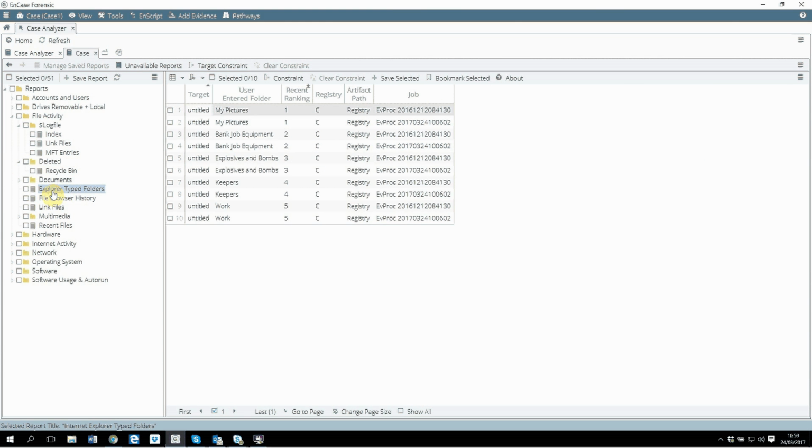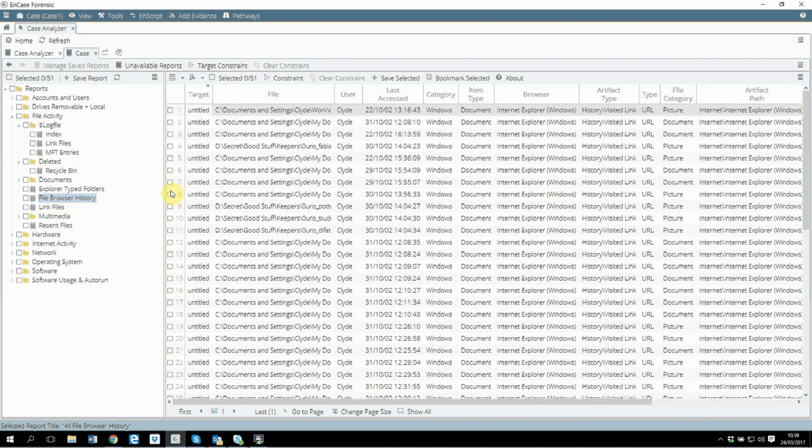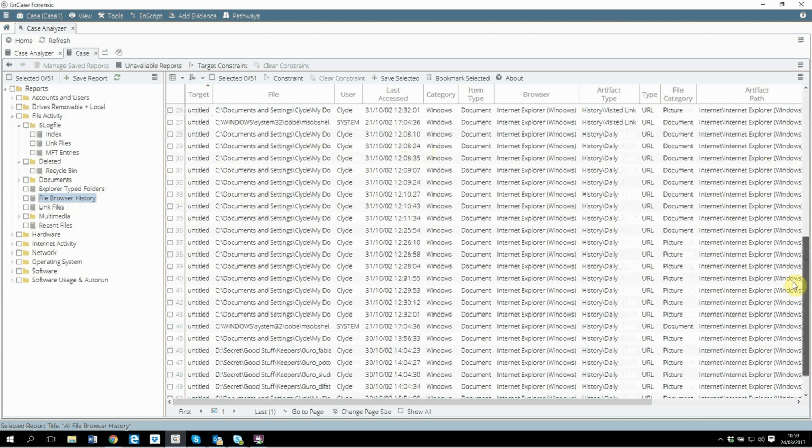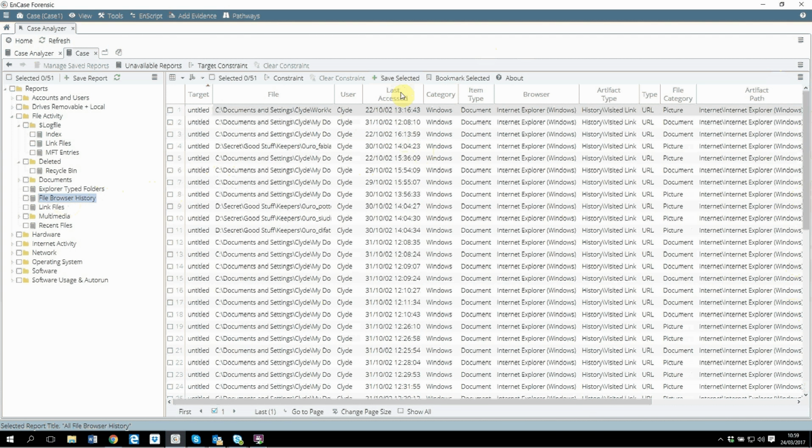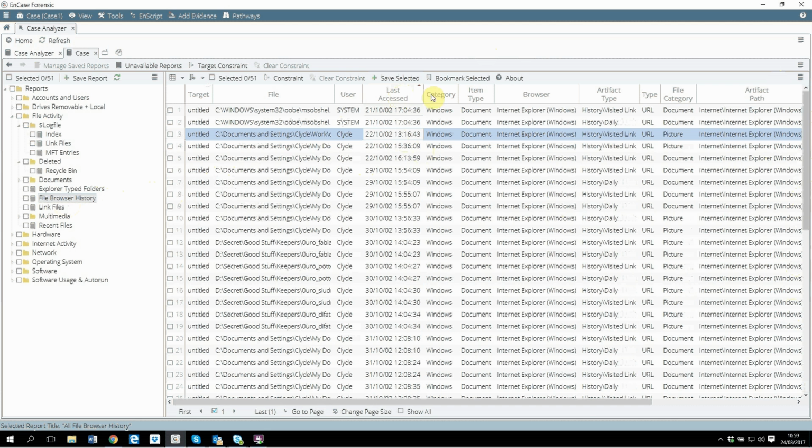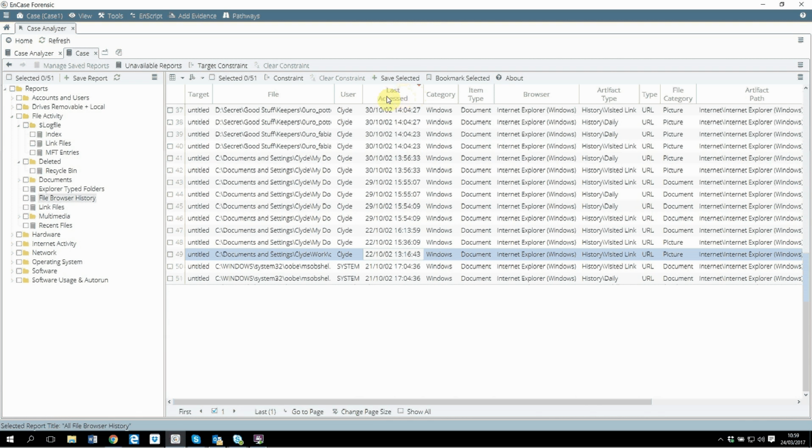Now, explorer typed folder, well, file browsing history I wanted to show you. From here you can see all the files that have been opened. If you want to have it in ascending or descending order, like last access date first, you just double click on any of these and it will organize the files according to the last access date, and so forth.